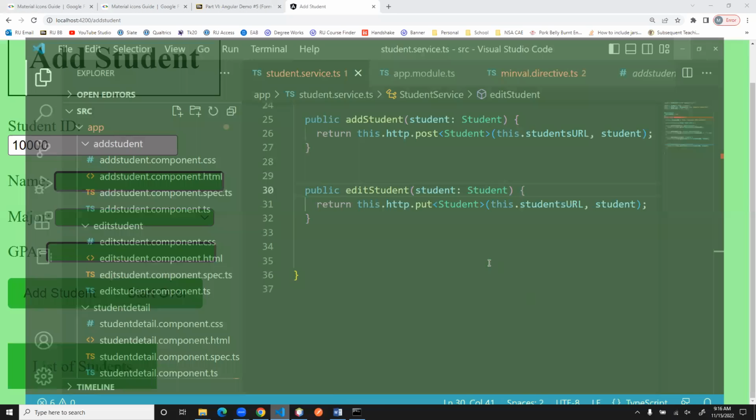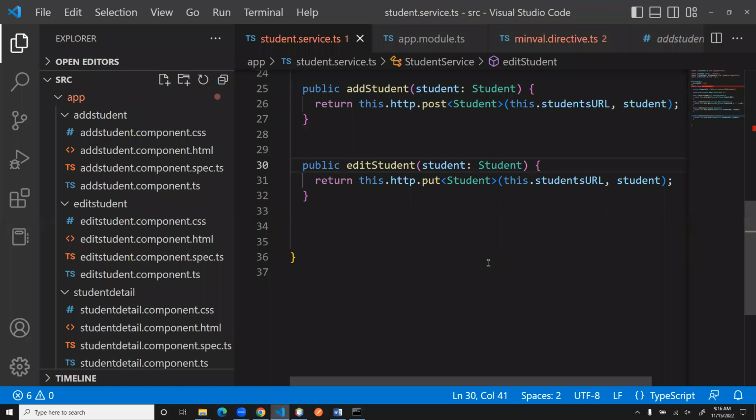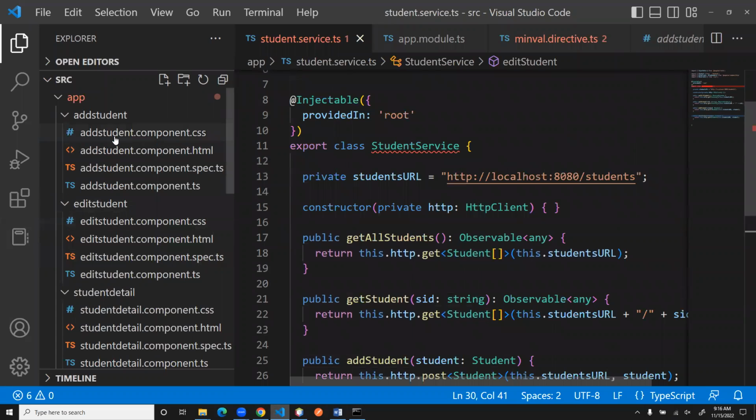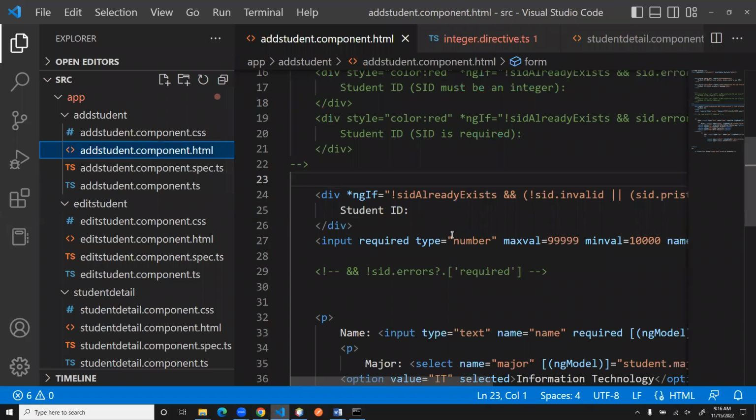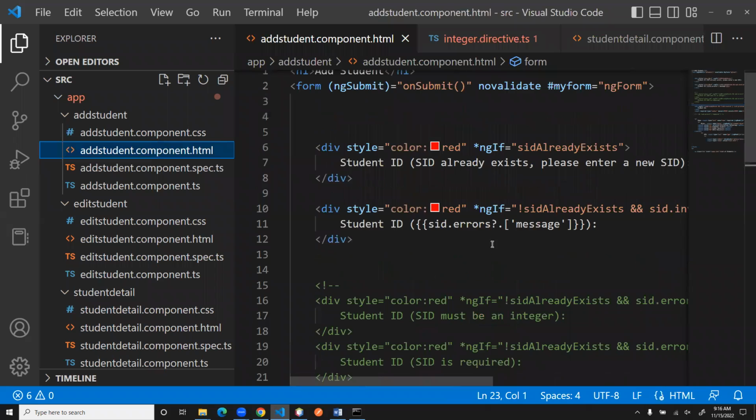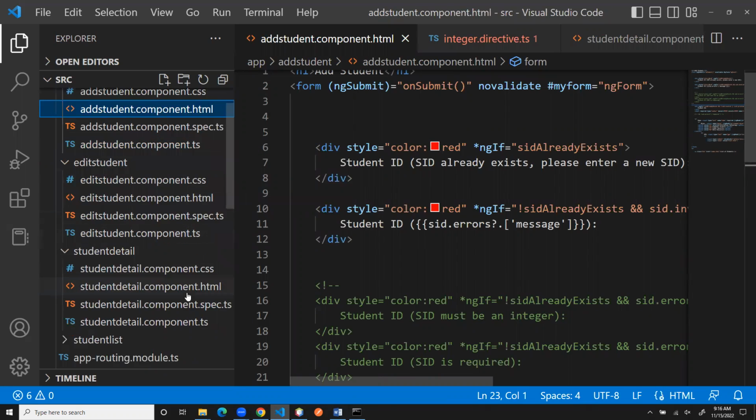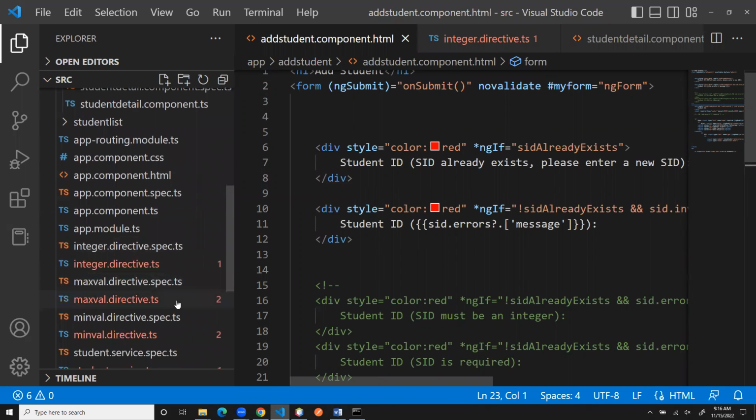First thing I want to do is really just quickly go over the fixes that I made to the component. As you can see, I simplified the error message a lot. We'll talk about that as well. But what I really want to talk about is the changes I made to the directives.